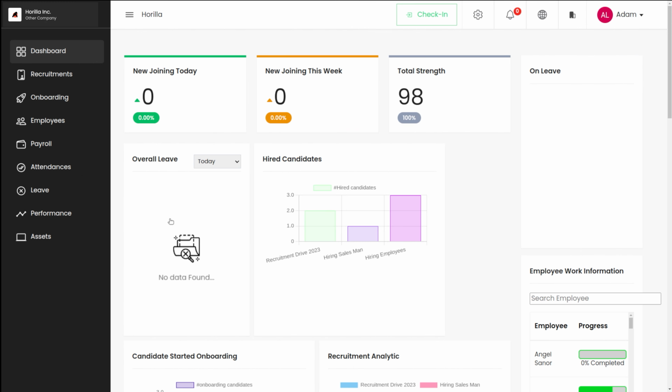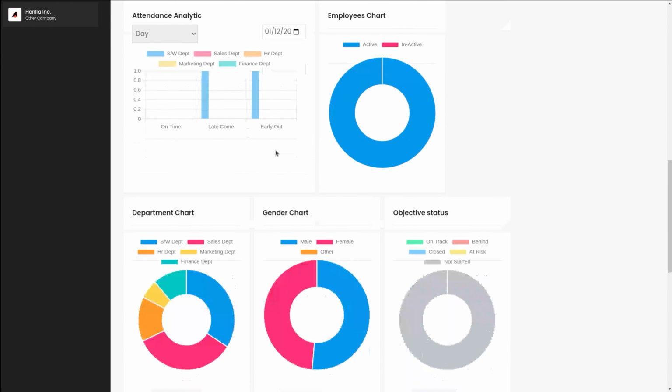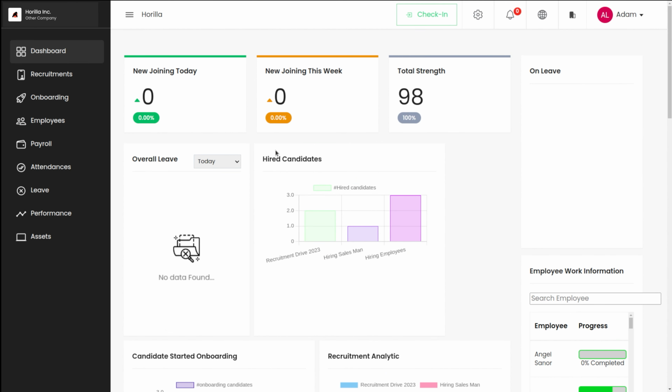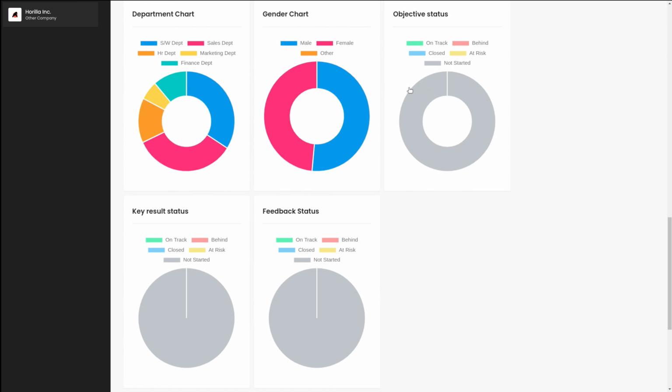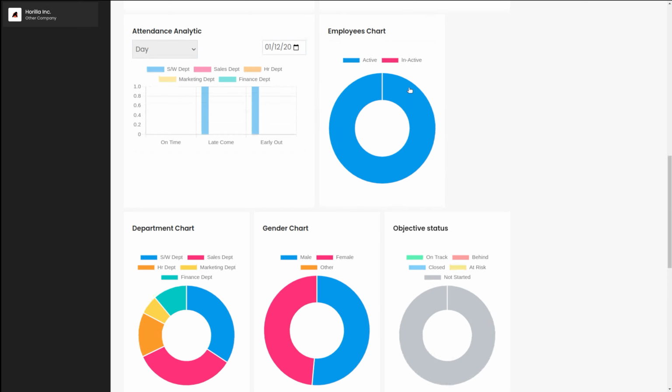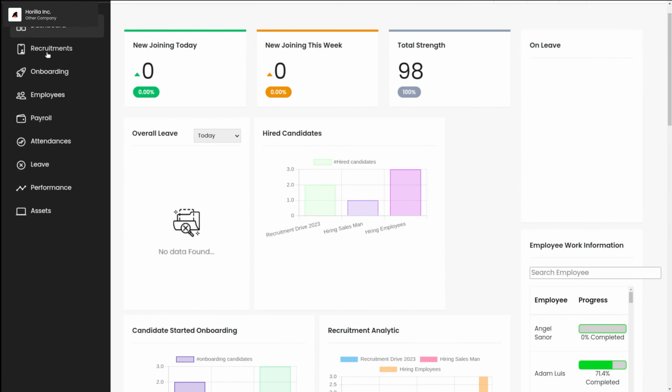So let's go through each module and see what the hidden features inside it are. The first thing you see once you open Horilla is the dashboard, and the dashboard gives you an idea of everything happening inside the other modules as well. So just by looking at the dashboard, you'll get an idea of everything. As you can see, you have the new joining today, the new joining this week, total strength, and so on. And also you have some graphical representations of the things happening inside your organization.